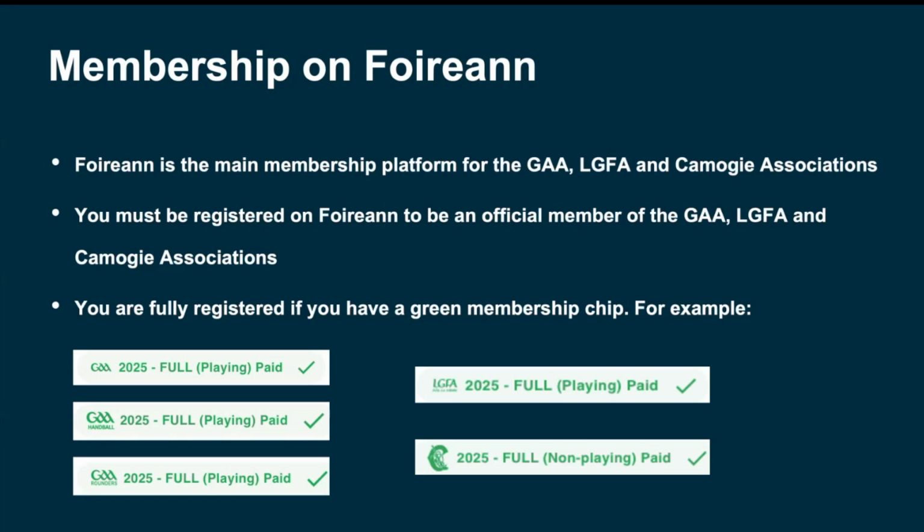Now, to be a member on Foireann: Foireann is the main membership platform for the GAA, LGFA and Camogie associations. You must be registered on Foireann to be an official member of these associations. So if you are fully registered, you will have a green tick or a green token beside your name, as shown in the images below.